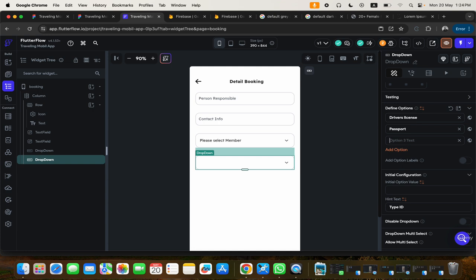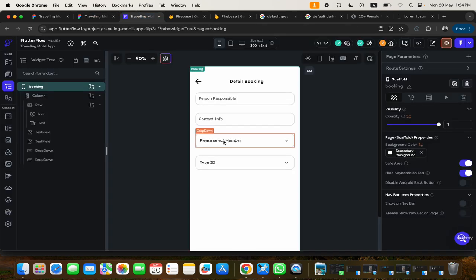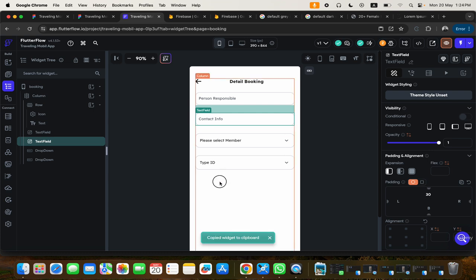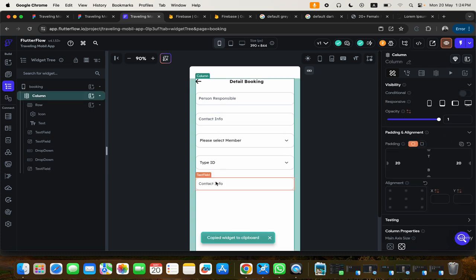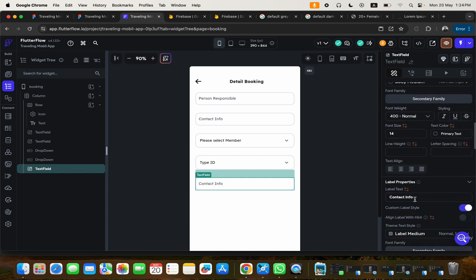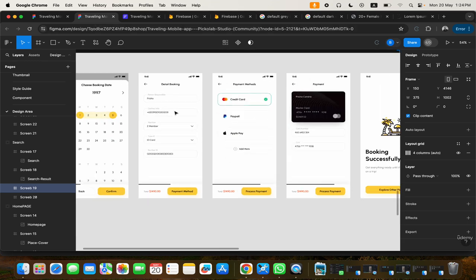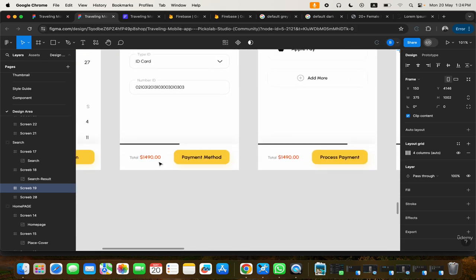Driver's license, voter's card, I think. Okay, so we have these, and the next thing we need to do is number ID. So we would just copy one of these, click here and paste it, and then we would change the name to number ID, and that's it.